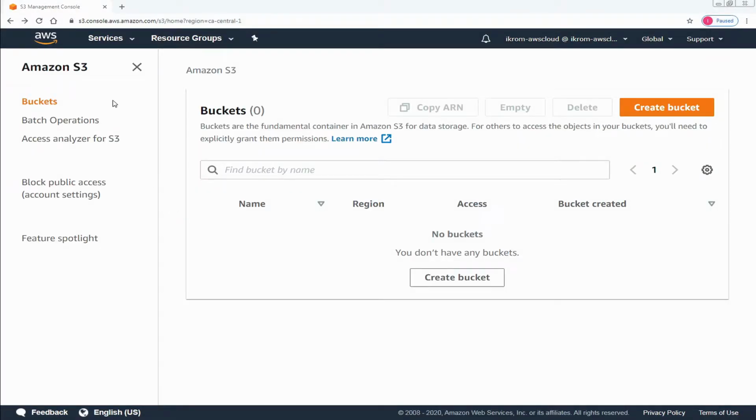Then it will take us to the main dashboard of the Amazon S3. So this is the main dashboard of the Amazon S3. And in this tutorial, we'll first of all create a bucket, and then we will upload an object to the bucket. Afterwards, we will give permission so others can view our content. Then I will show you how to delete an object and also how to delete a bucket. So don't worry, I will show everything step by step.